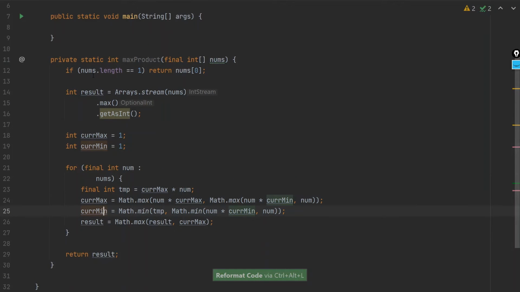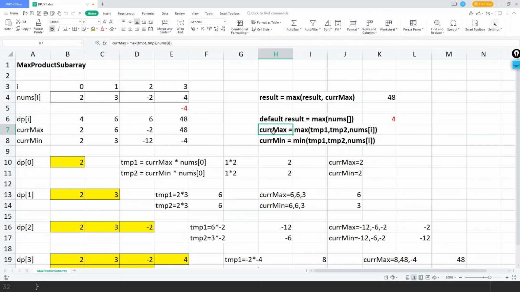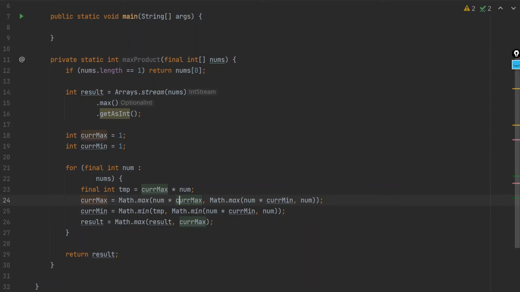So again, to revise this: if the nums length is 1, we return the first element, because only one array element is present. That would be the max product of that. Then we found the default value of result as the maximum of the nums array. And then we started calculating the current max and current min, starting with 1, for each of the numbers. So the formula that we have created here, current max, is the max of temp1, temp2, and nums i. Similarly, we have done it here. So it's just temp1 and temp2 and the number itself. And the same formula has been applied for current min. And then we take the maximum of the result and the current max, and then return the result.